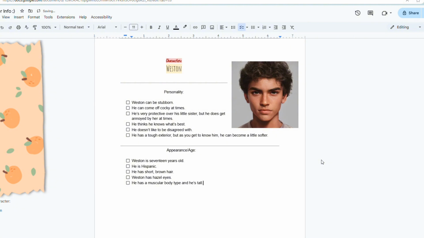He's probably around 6 feet, but we're just going to say he's tall. That's all we need to know. And anything else about his appearance or his age? Not really, because I already said he has this kind of tough aura around him, which I think is really all we need to know about him. So we're going to hit enter, hit the backspace again, and hit the backspace one more time.